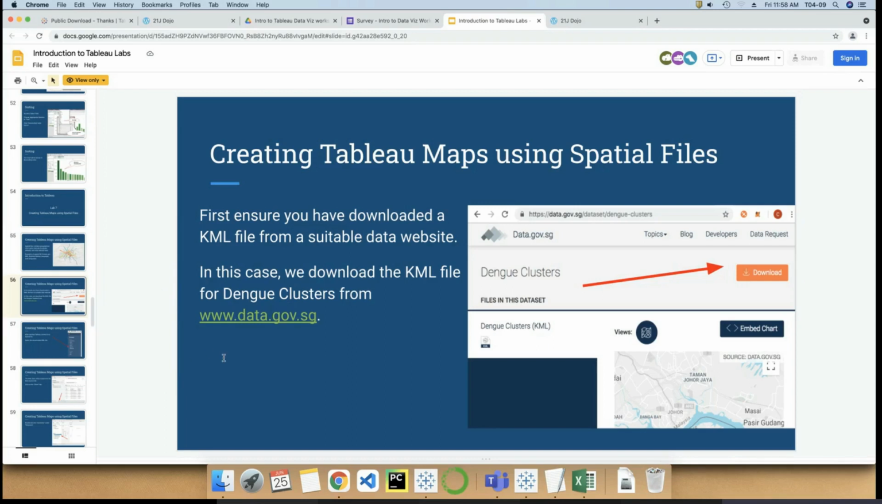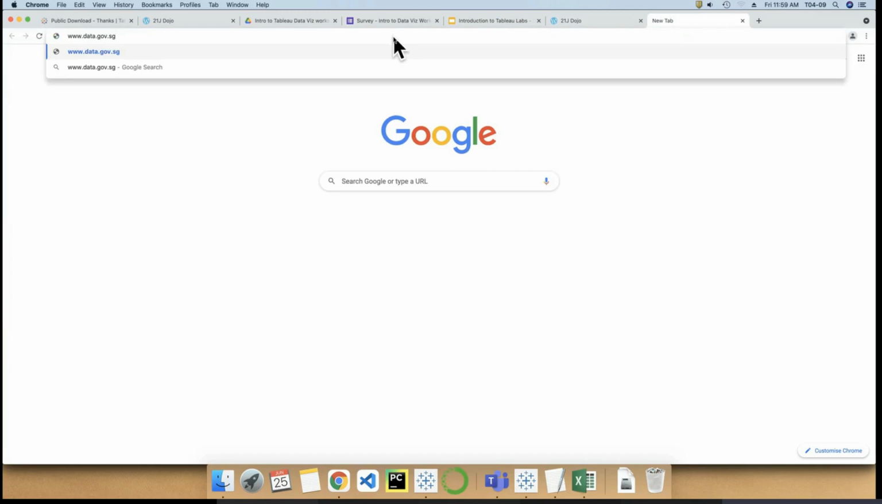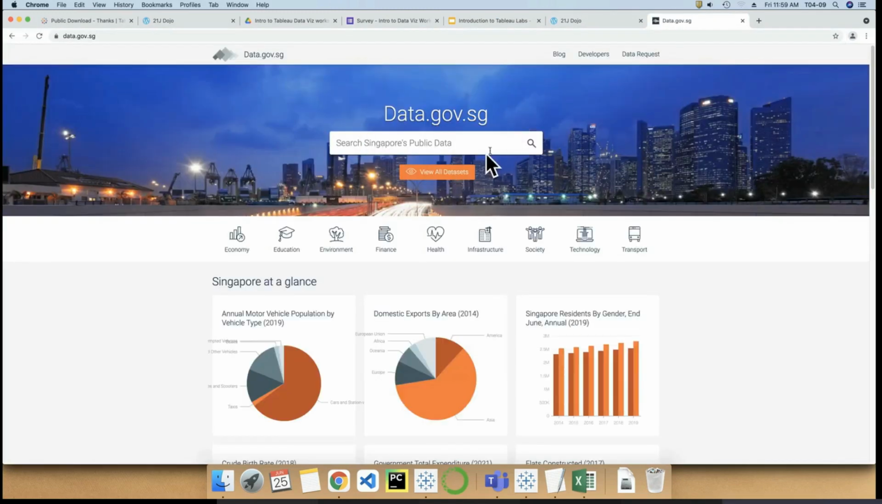Now let's see whether we can download a KML file from data.gov.sg. Let's download the information about the dengue clusters in Singapore. Let's go over to this website, copy the link, and I'll go over here and look for this link, data.gov.sg. This is a website maintained by the Singapore government for open access by everyone, students, professionals, working adults, retirees, everybody. You can search for free information related to Singapore.